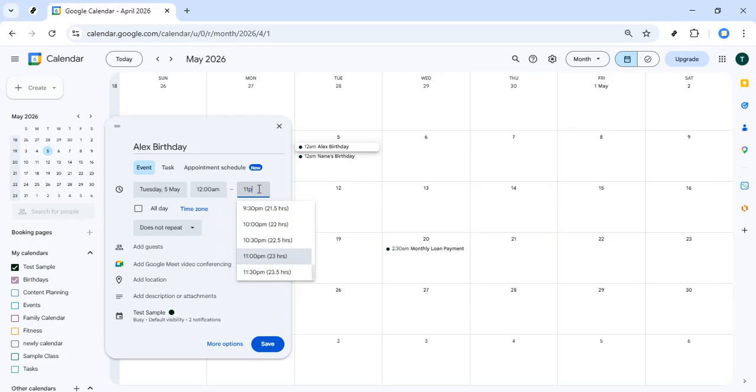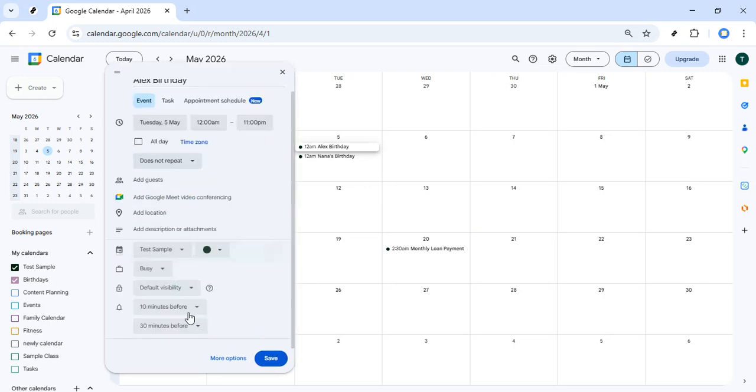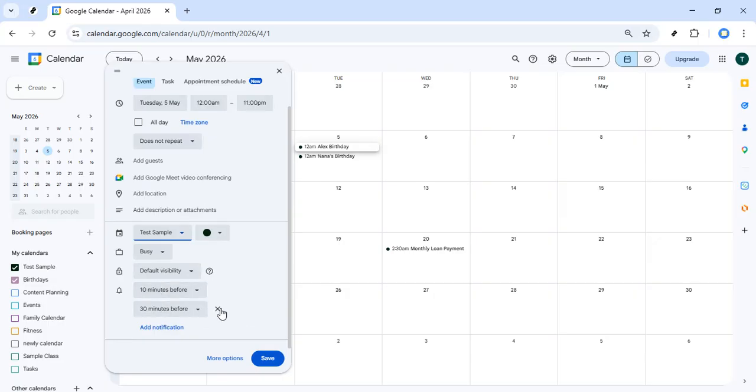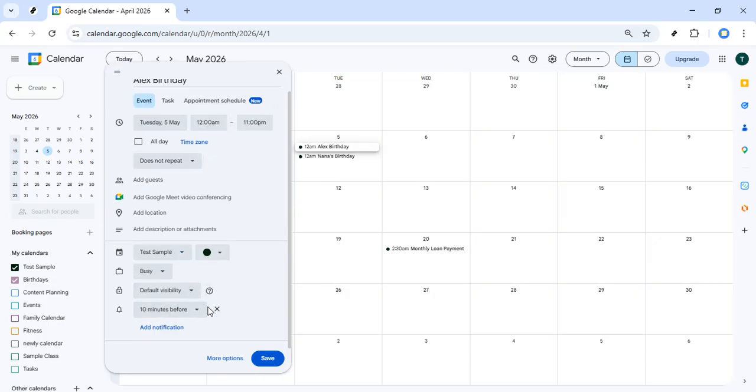Now let's set up the reminder itself. Look for the notification section in the event details and click on Add Notification. This tells Google Calendar when to alert you about the upcoming birthday. By default, Google might give you a basic notification, but to get exactly what you want, click on Custom. This opens more specific options and lets you fine-tune how early you want to be reminded.